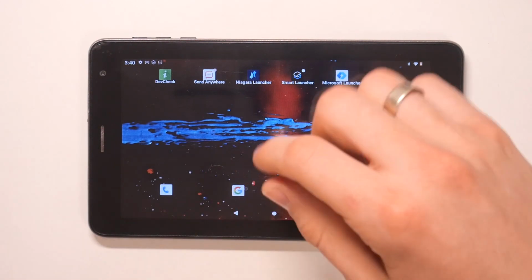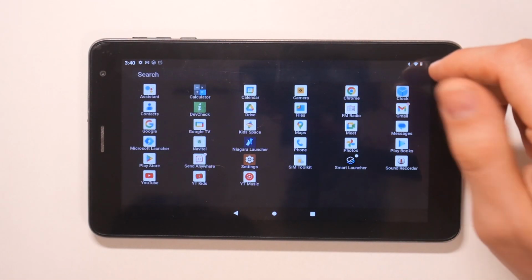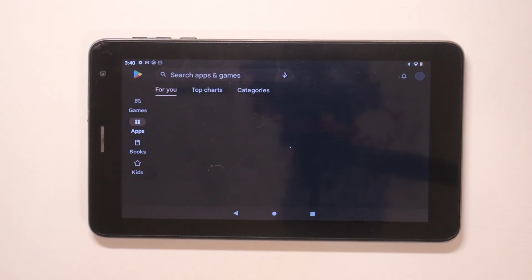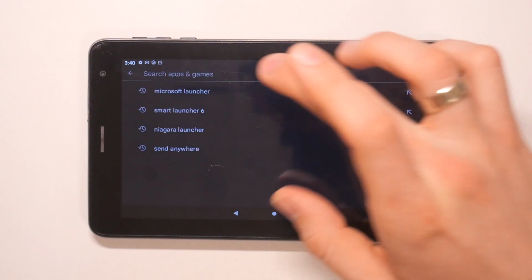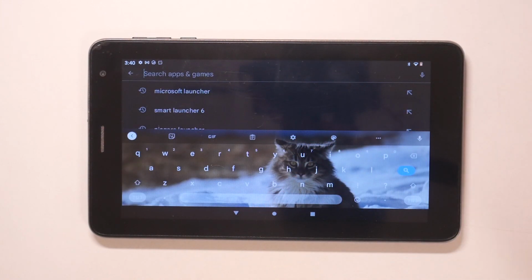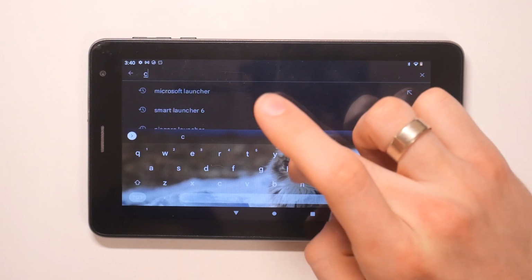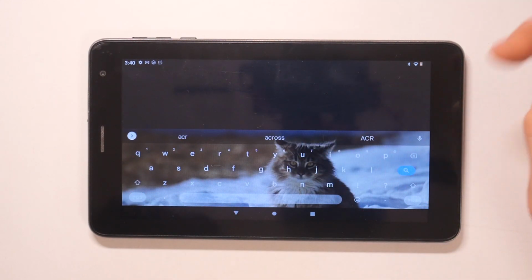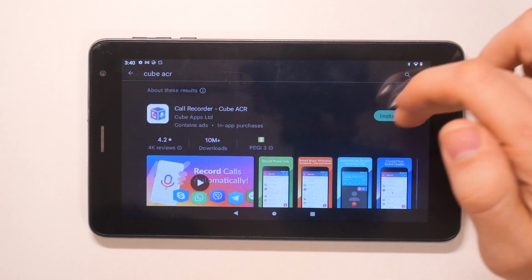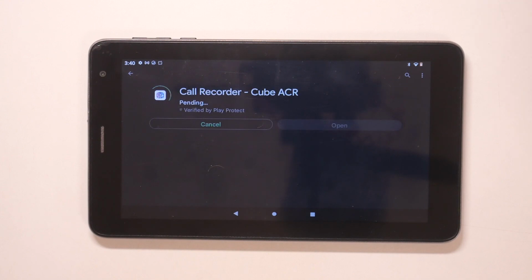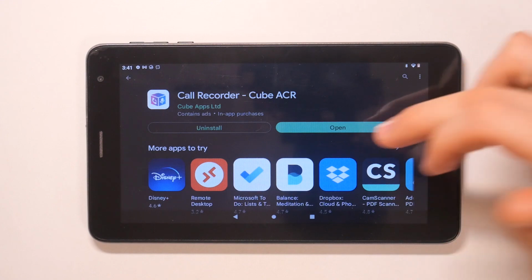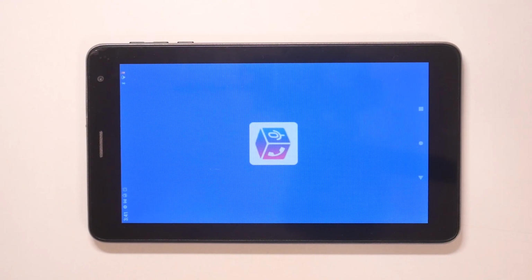So, to do it, first I need to open the Play Store. Open Play Store and find here our great Cube ACR. Find it and click Install. Click Open.